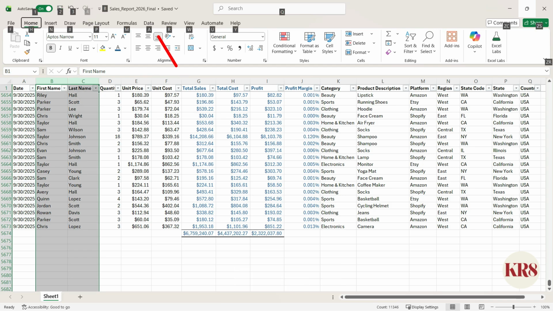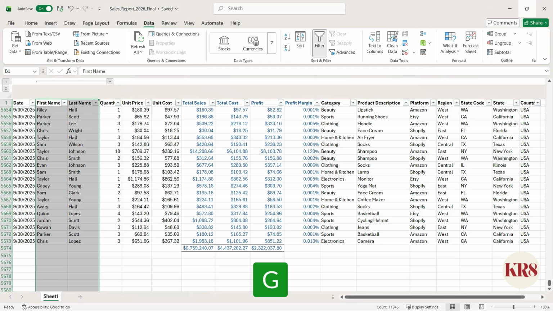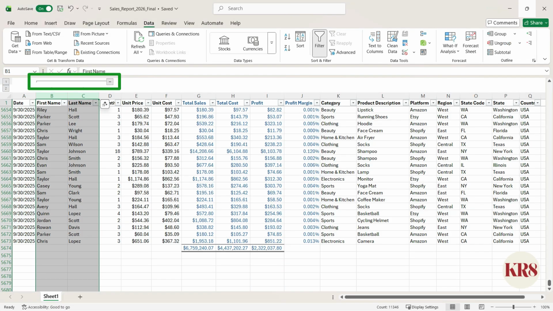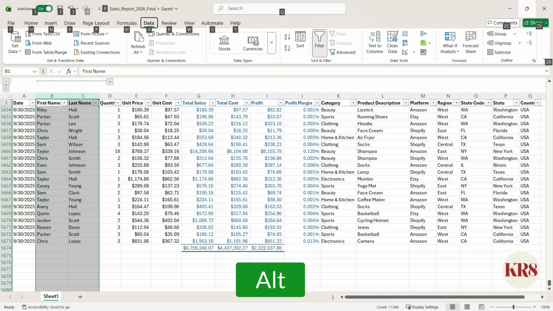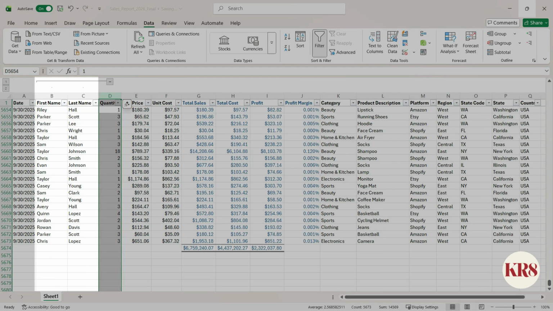Press Alt, A to the Data tab, G to Group, then G again. You will see a bracket appear above the columns. That means the group is created. Then Alt A, H to collapse it. And when we need the details later, Alt A, J to expand the grouped columns back into view.